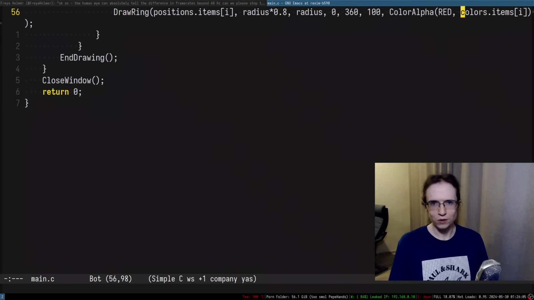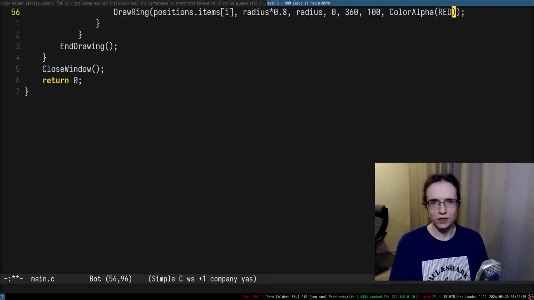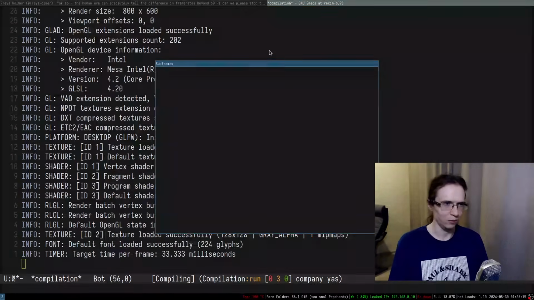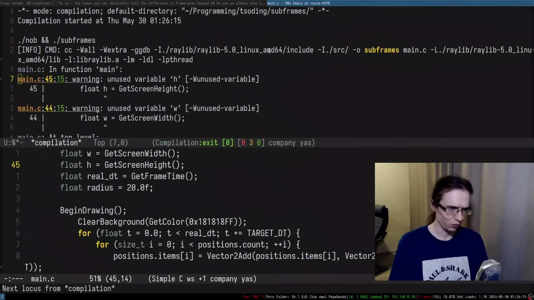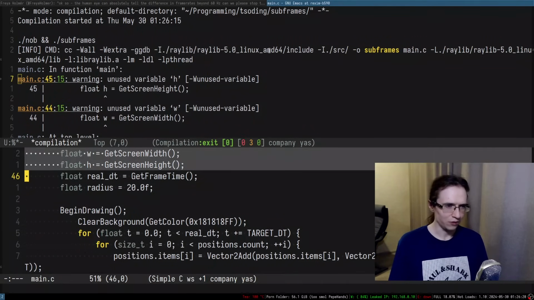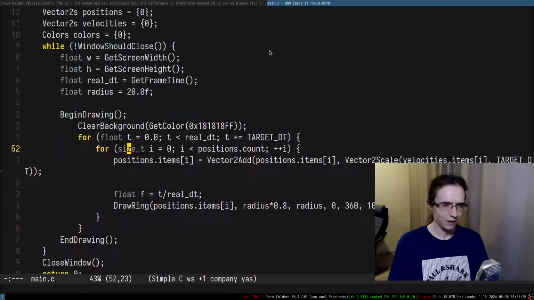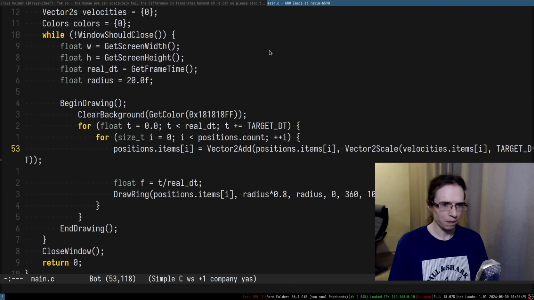Yeah, so this is because you have to put the color first. Yeah, so this is the first color, and then we have to put F in here. Okay, so I did a little bit of a mess-up. Okay, that seems to be working. We will probably need W and H soon, right? Because we're gonna be bouncing them off of the edges and stuff like that.